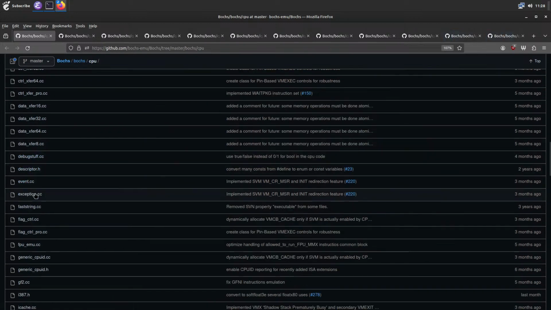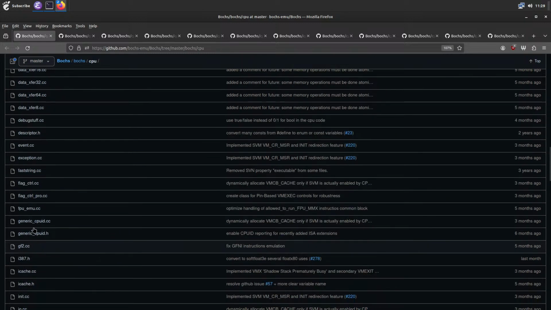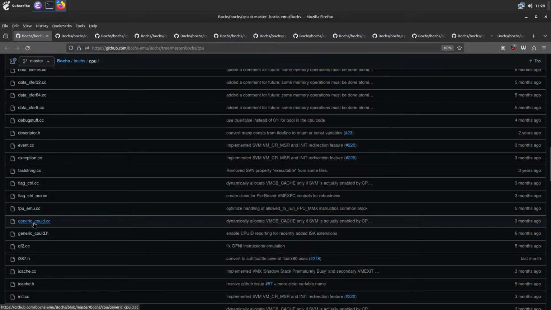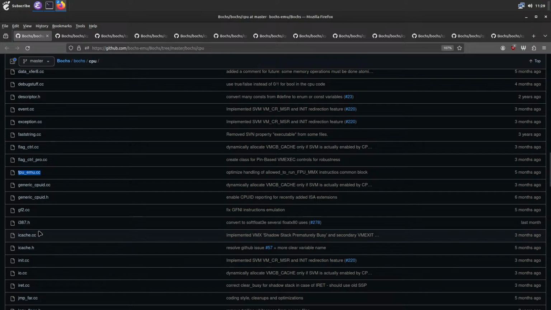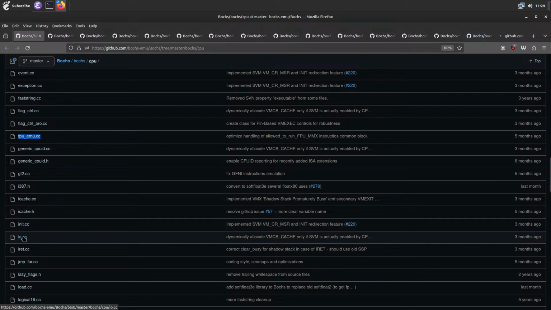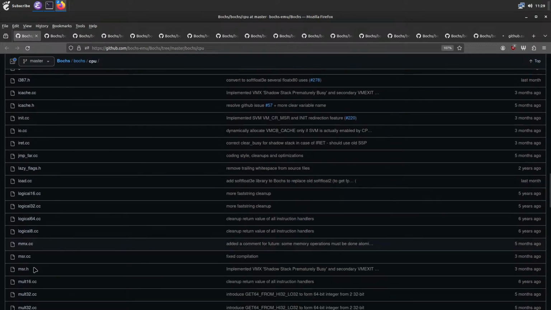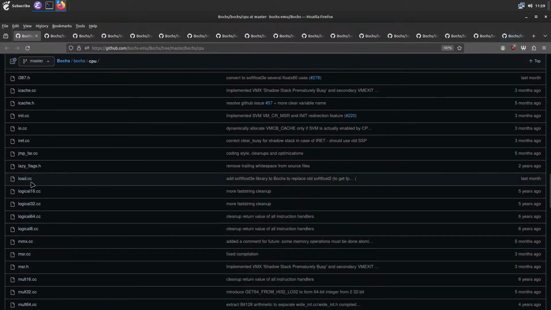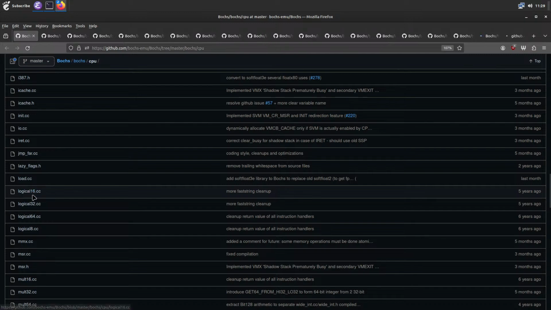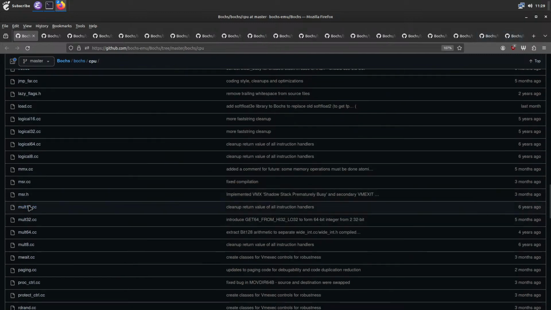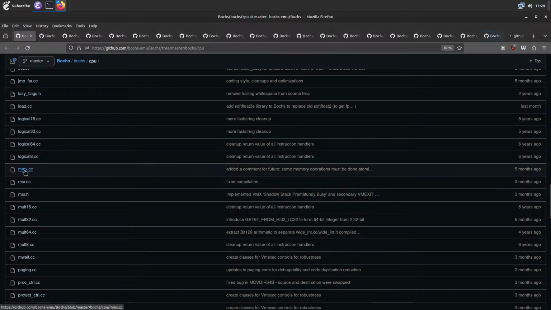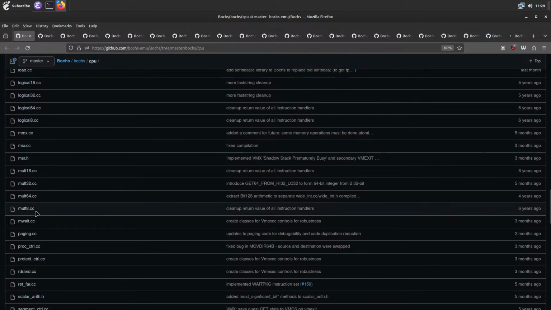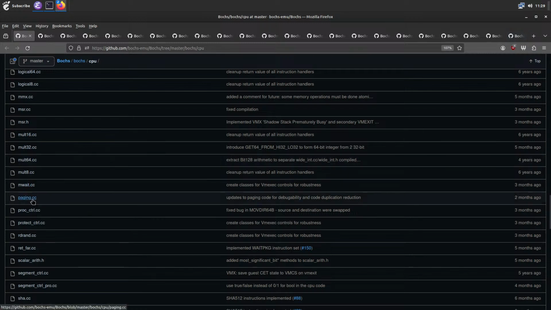Event. I'm not sure how important event is. Let's look at, I guess, FPU. I don't know if that's floating point unit. IC cache. I guess. Init. Sure, why not? IO. Jump far.cc. Logical. I guess let's look at load and logical. Mult might be multiplication. I don't really know what MSR is. MMX, I forget what that is.